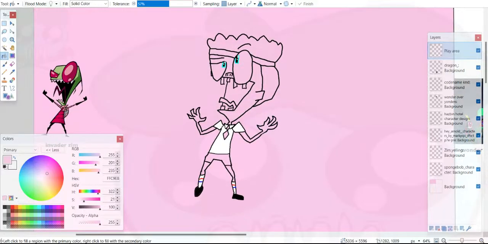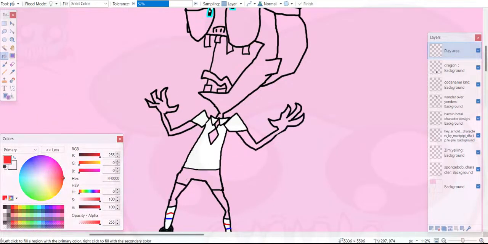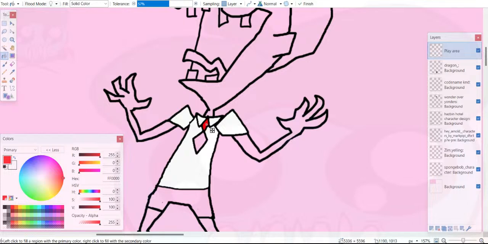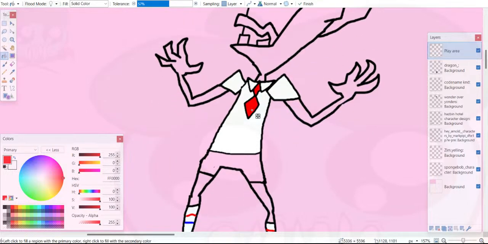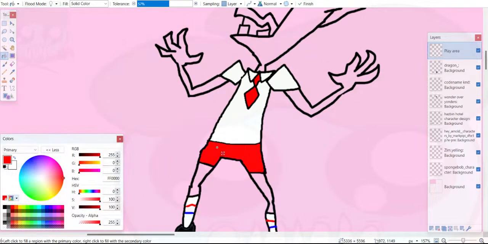So let's go ahead and add some red shorts to it. Oh, red shorts, I mean red tie. Go ahead and make that brown right there. For an animated sounds fun. Yeah, that could be a pretty fun thing to draw.